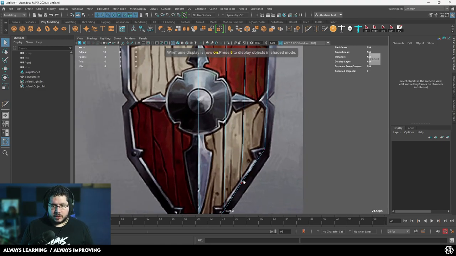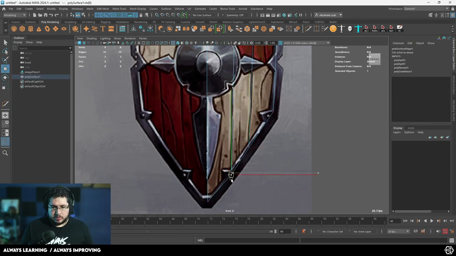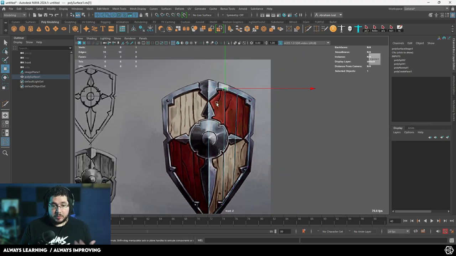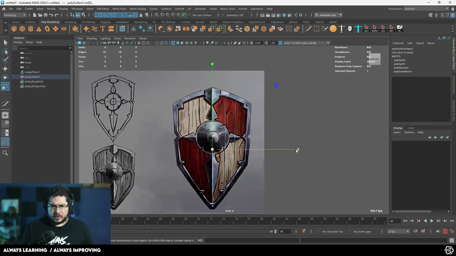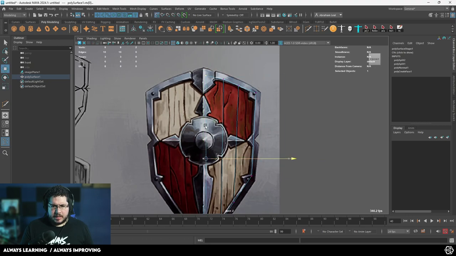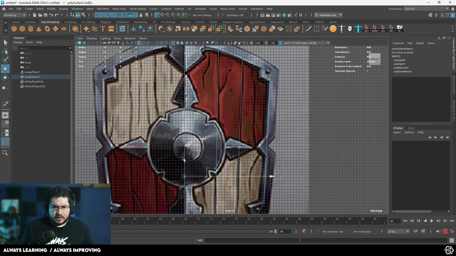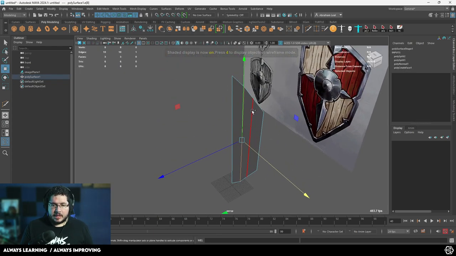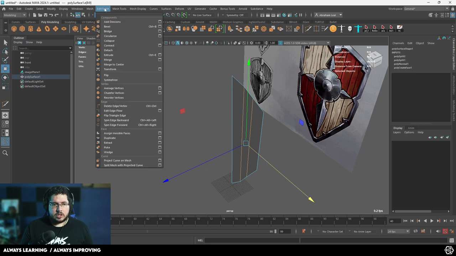I'm going to go back to vertex view and make sure that these vertices are aligned as close as possible to the lines that the woods are supposed to be representing. These middle sections right here, I'm going to scale them so they're perfectly flat. I'm going to snap them to center. I'm going to turn on the grid just for a second so that we can snap them right there on the grid. There we go.